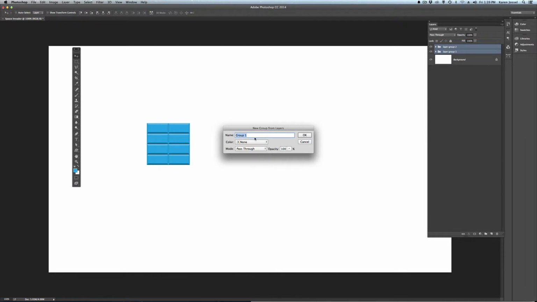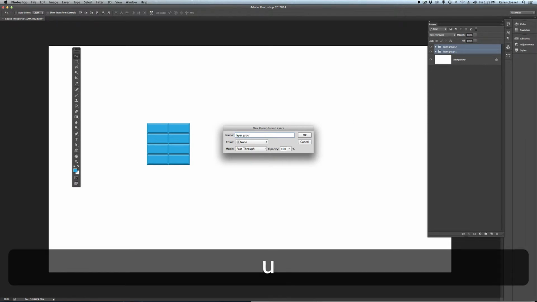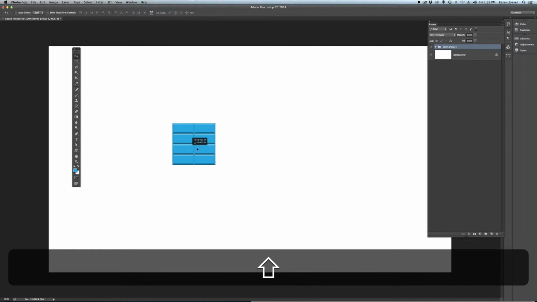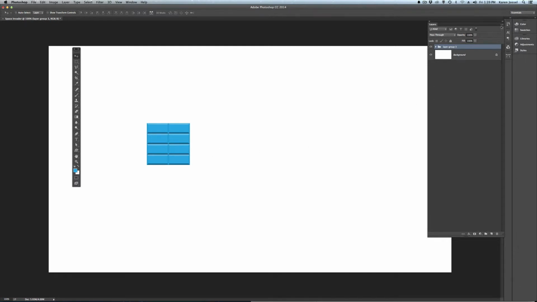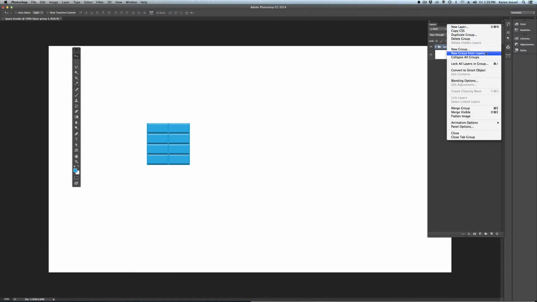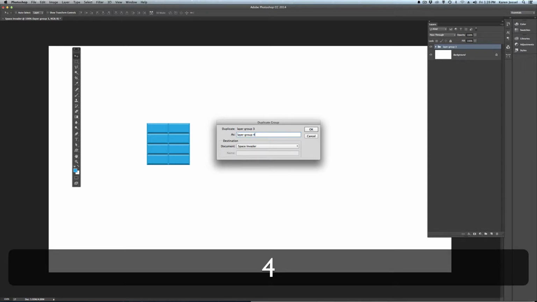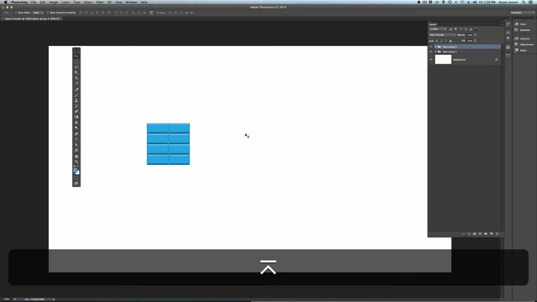And I'm going to call it layer group 3. And watch, I'm going to hold the Shift key so I can, oops, mistake, duplicate group, layer group 4. And now, there we go.